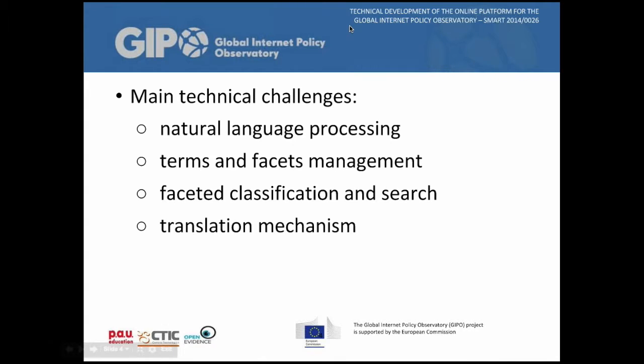And also another different issue is trying to be multilingual, or at least that our taxonomy could be expanded even from external collaborators or initiatives or private ones.